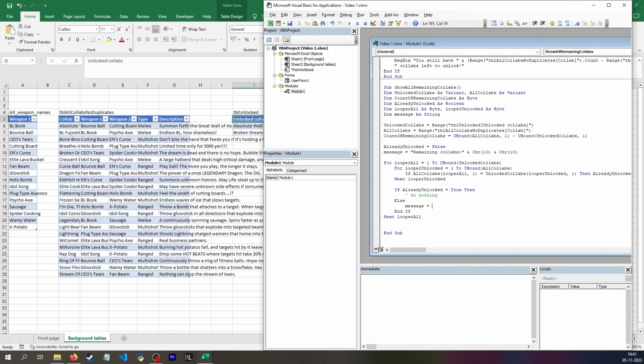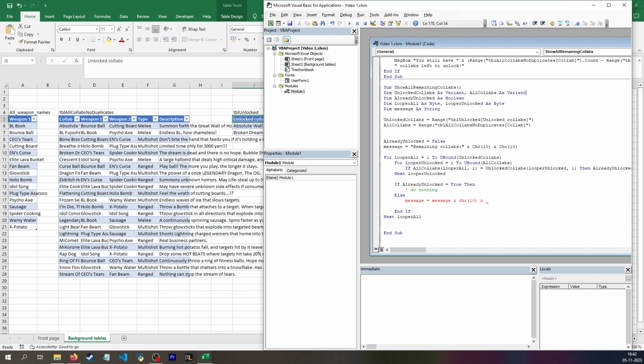I want to say that message should be equal to itself and then a line break. I can also see that I won't need this count of remaining collabs. I thought I would need this in order to redim my array, but I've decided to remove that, so I don't need it anymore. Meaning here I have my message, and I then want to grab the collab name, which I have from my array, which I can't find in my array right now.